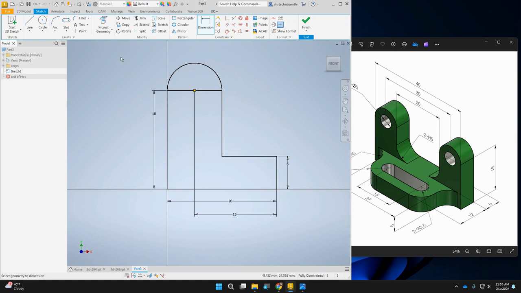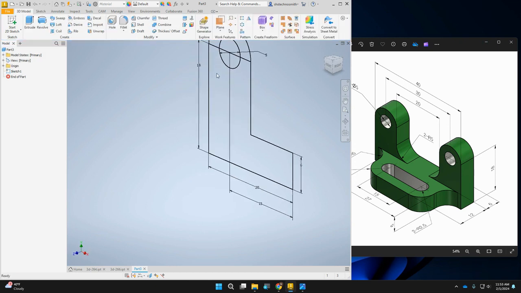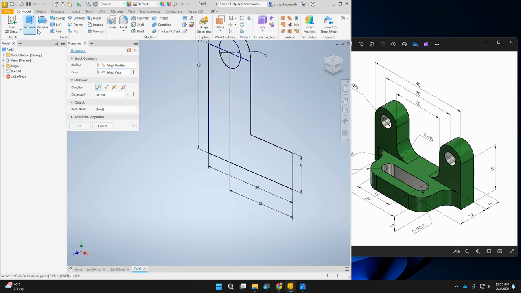There's my shape. With this one, I could choose to put the hole in as a circle right now. Just line it up, put it on there, dimension that to 5, or we could do it later. So we'll finish that sketch. Extrude.